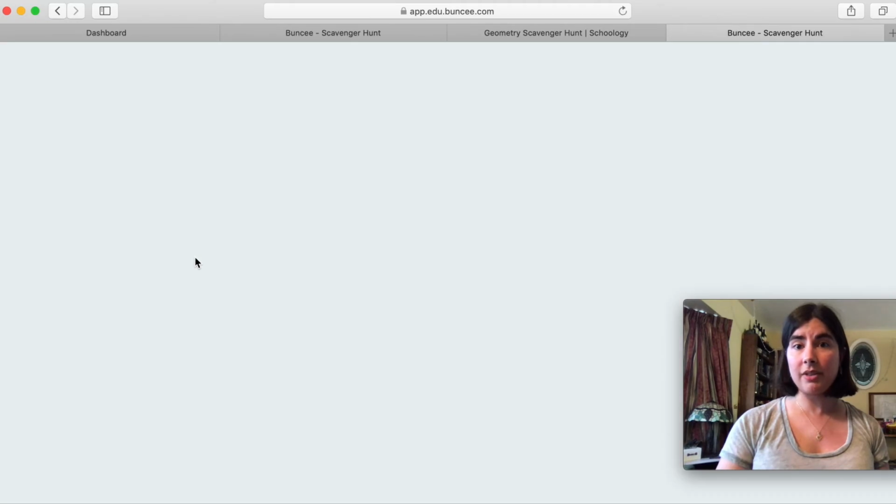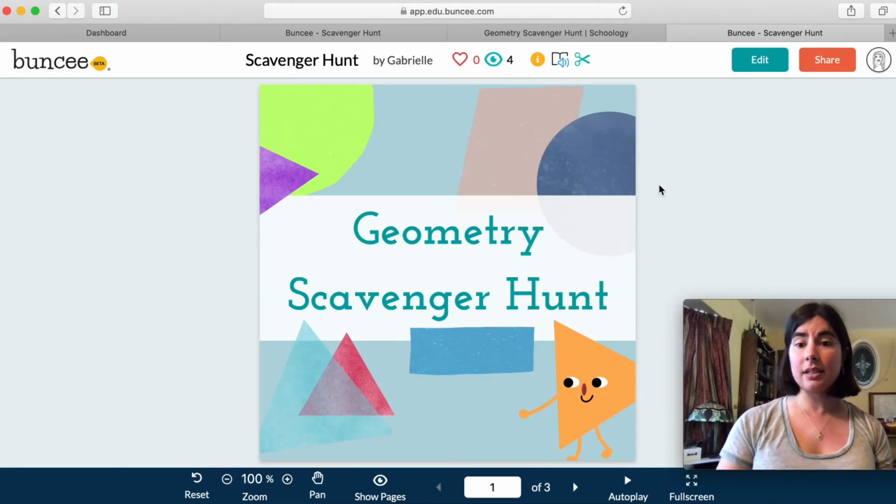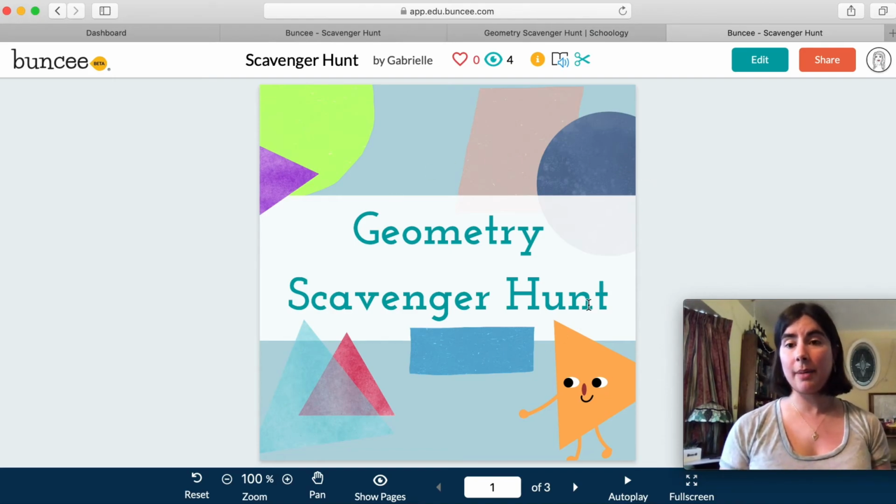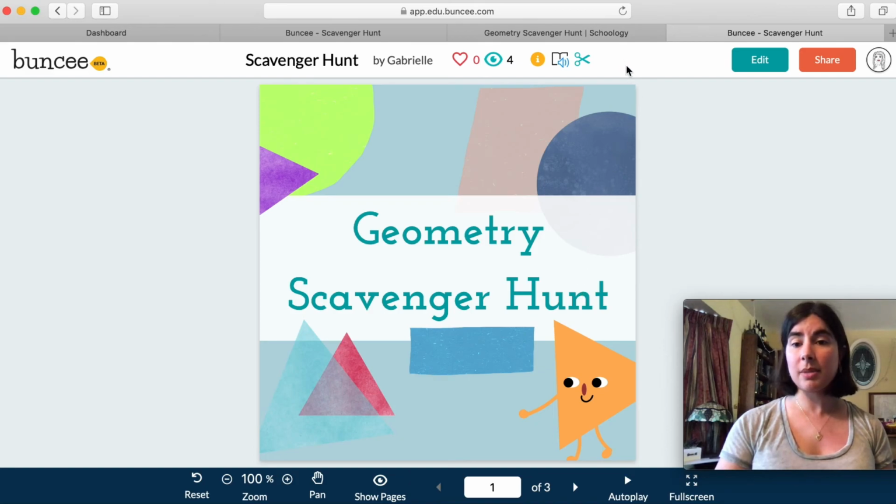Now they'll also have the option to go in and they can submit once they complete this Buncee, or if perhaps they wanted to complete another Buncee and turn that in, they could go ahead and submit that to Schoology as well. And it's as simple as that.